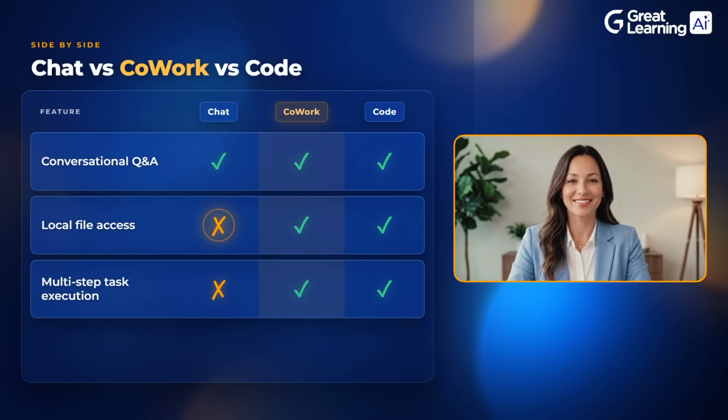Multitask execution. Chat, same pattern. Chat can't do it. Chat answers one question at a time, and you are always driving. CoWork is designed for it. Code does it too, in the terminal.